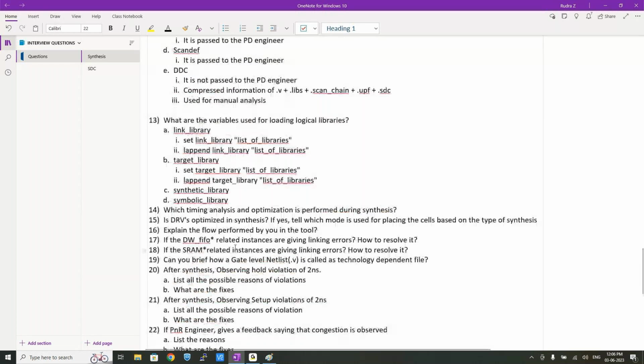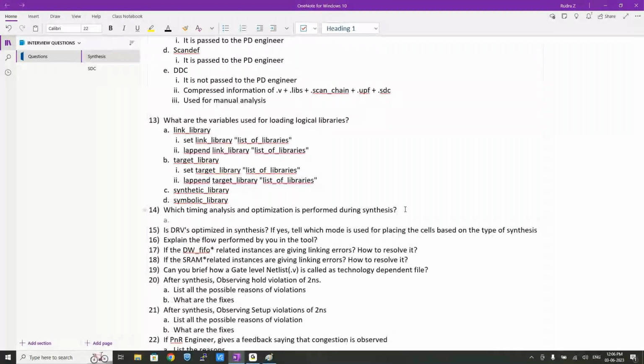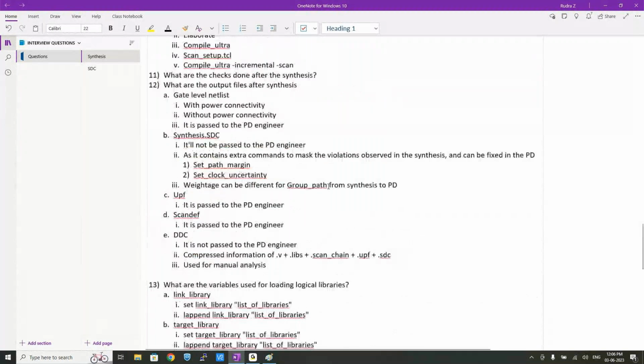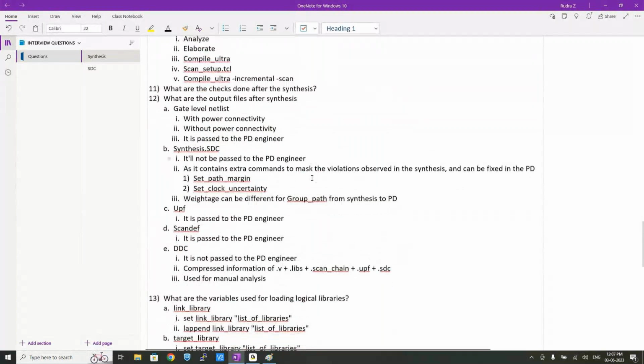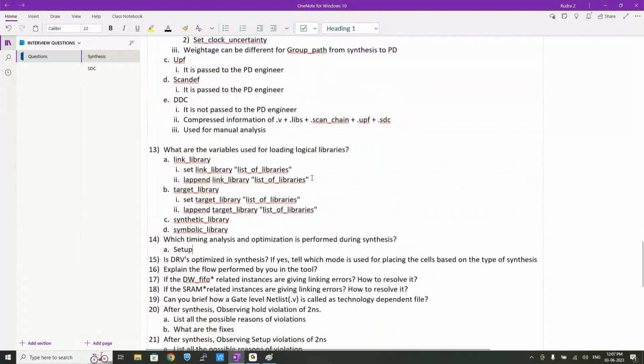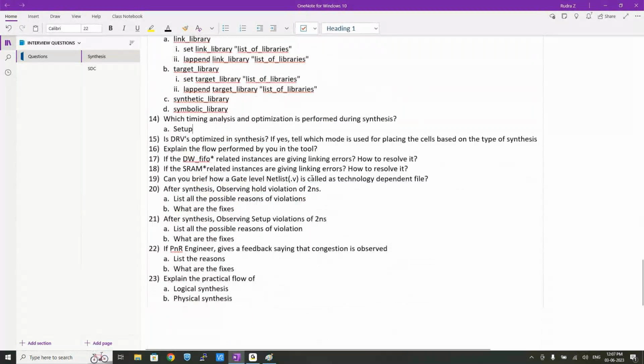Now, moving to the next question: which timing analysis and optimization is performed during synthesis? Sir, what about the 11th question? Oh, sorry, I forgot. I'll come to that because that is the final check. We are still having around 9 questions. We will complete those also, and then we'll come to the checks.